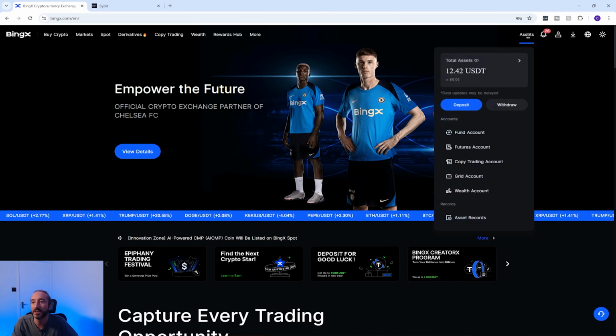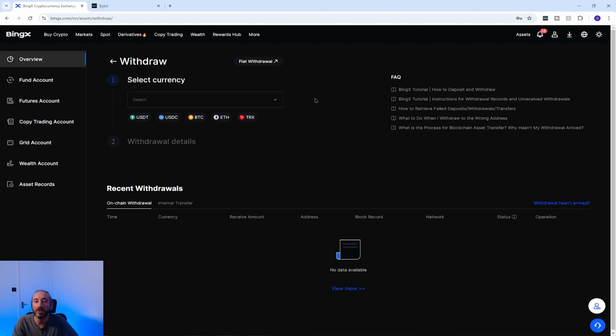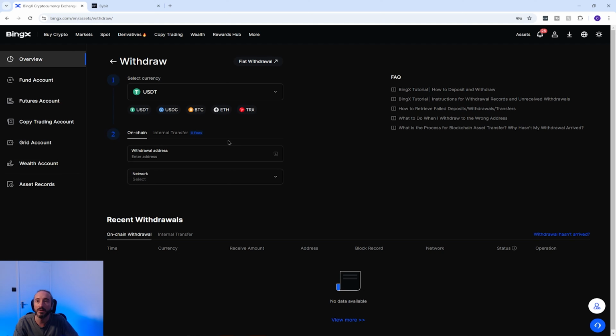So firstly, you want to go to Assets in the top right and then click on Withdraw. On the next screen, in the top drop down, you want to pick the crypto you plan to withdraw. For this example, I'm going to pick USDT. Below this, as I am sending this to another wallet, I want to make sure this is set to on-chain.